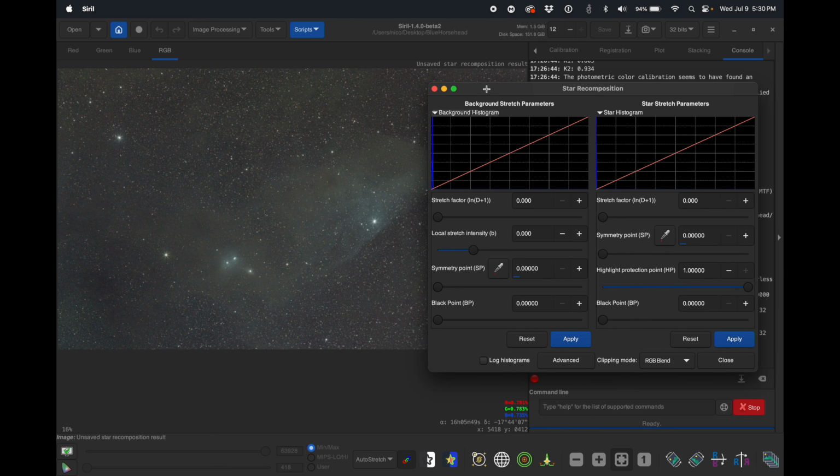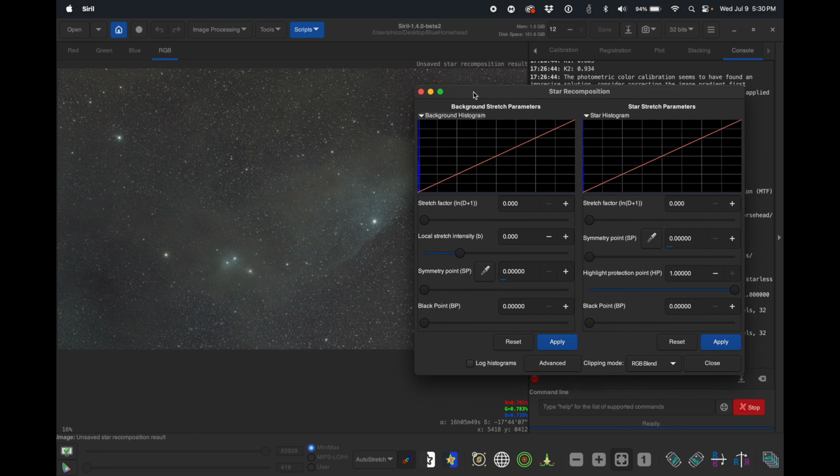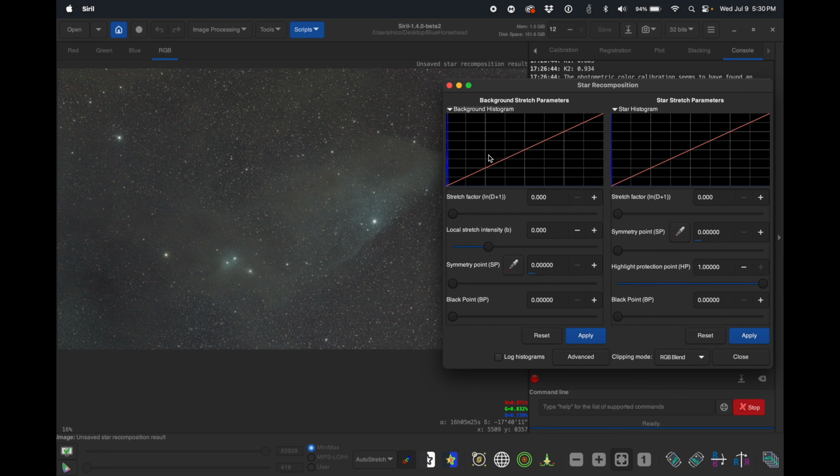But now we have this window here, star recomposition window, and it has two graphs and two sets of sliders. The set of sliders on the left, called the background stretch parameters, you can think of as stretching your sky and your nebula. And the star stretch parameters is just stretching the stars. So the order that I work is from left to right. I first stretch the nebula and then I stretch the stars.